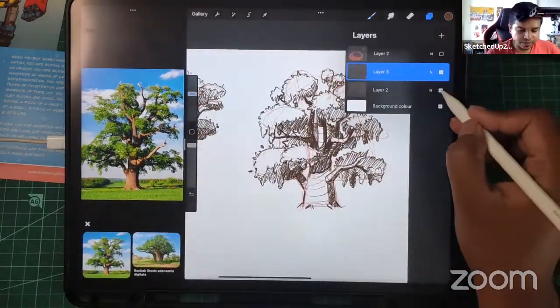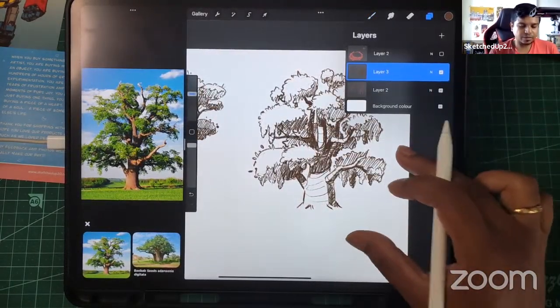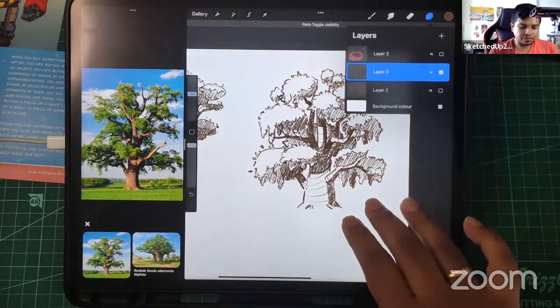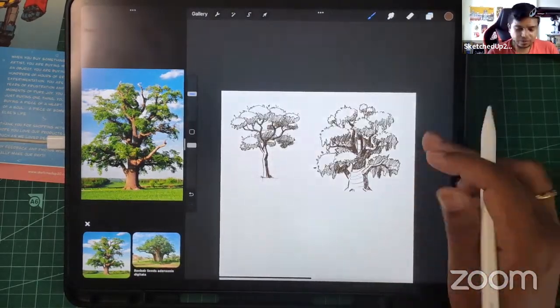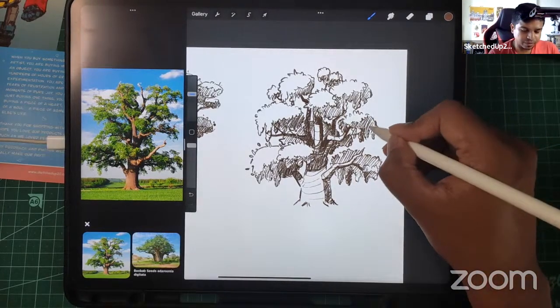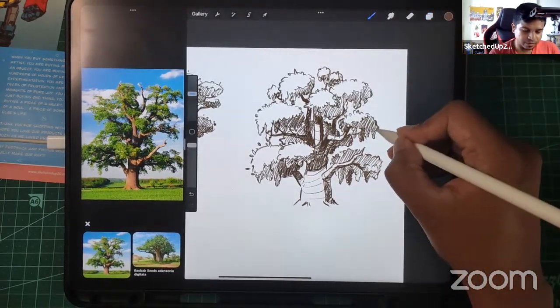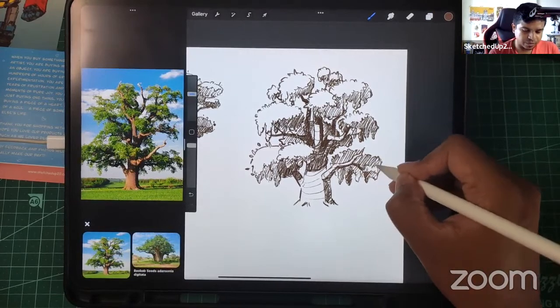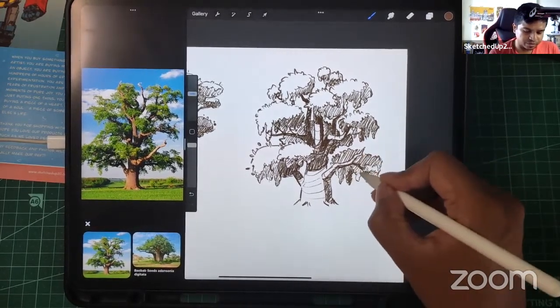If you turn on your sketch layer, then turn it off, the final one looks like it is lit from the left. And that was our main goal, to add some depth and light information.